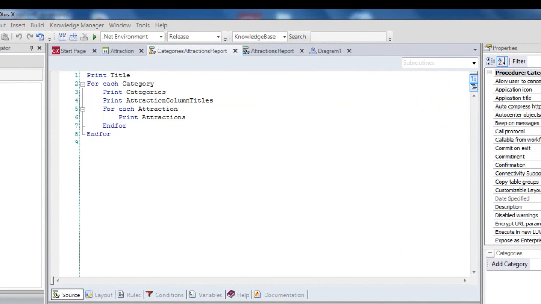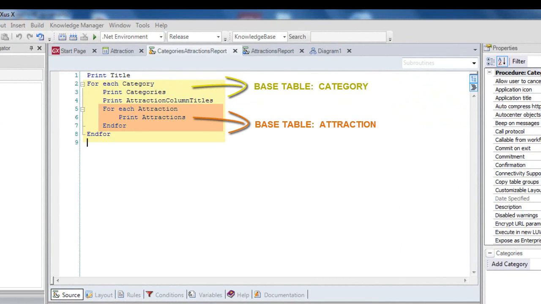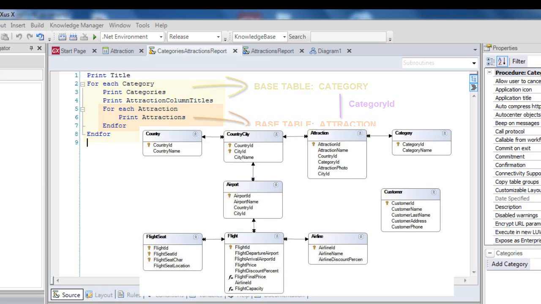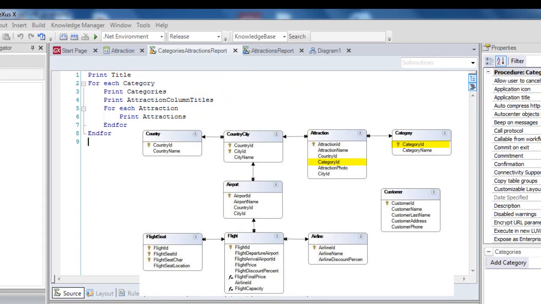In our case, the base table of the external for each is category, and the base table of the internal for each is attraction. And GeneXus knows that there is an attribute in common for the two tables, which is category ID, which is primary key in category and foreign key in attraction. So the category ID attribute causes the relation between tables attraction and category, as we can see here on the diagram, in a 1-to-n relation. This means that for each category, there are many related attractions.